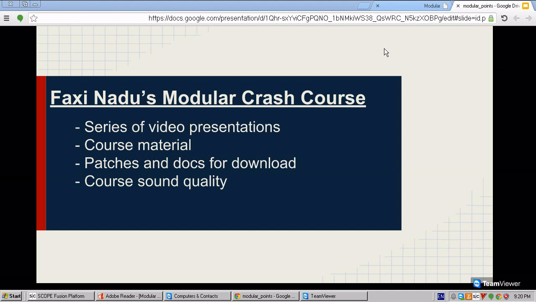This part, we'll be talking a little bit about how this course is built, and then we'll take our first look at the Scope modular itself, how it works and what it includes, and just a general overview of the modular that we're going to use.